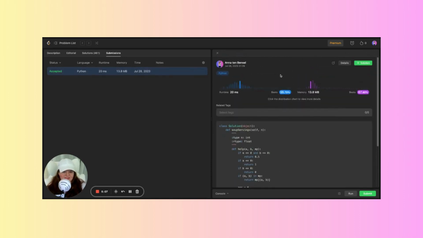But again, this is my solution, and this is what the solution looked like for runtime and for memory, over 50 on both. So I feel pretty good about that.